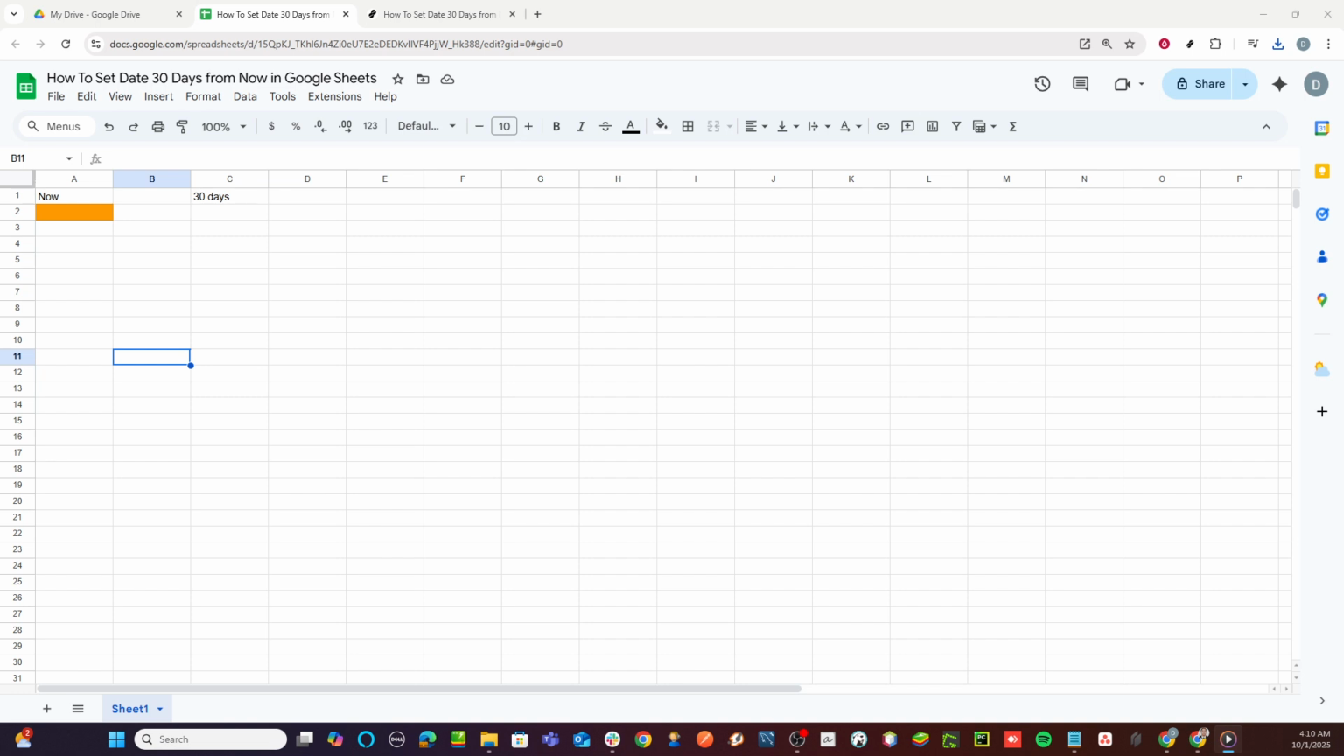To begin, you'll need to open a new or existing Google Sheets document. You can do this by navigating to Google Sheets in your web browser and selecting either a blank sheet or one of your existing files. If you're starting fresh, click on the blank option. This will open a new spreadsheet where we'll do all the magic.